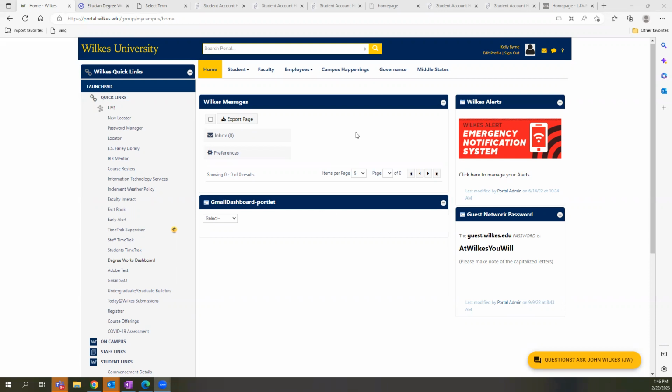Today I wanted to show you where to find your Wilkes University bookstore. So I always suggest first finding your course schedule so you can jot down the names of the courses, including the code. In order to find that, first you want to go ahead and log into the Wilkes portal and you'll want to click on the student option here, Student Services.